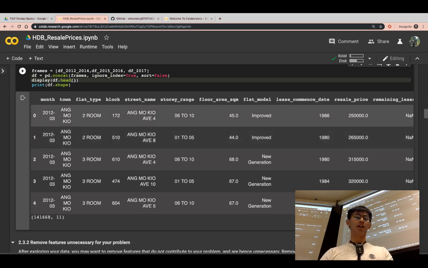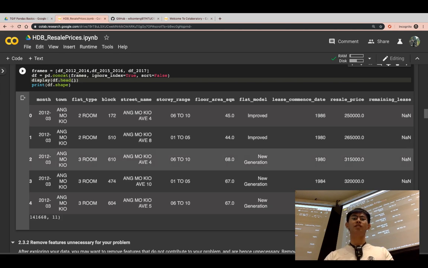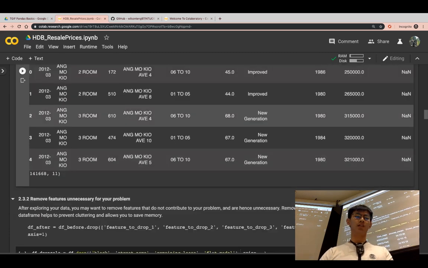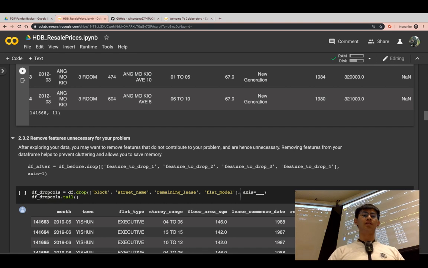So there are roughly 141,000 rows inside this data frame. And then there are 11 columns. So 11 columns are basically your features. So you count 1, 2, 3, 4, 5, 6, 7, 8, 9, 10, 11. Okay? So just to double check, we have 11 features and 141,000 rows.